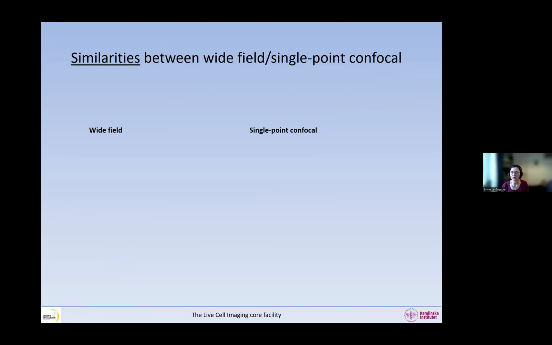We actually excite also outside the plane of interest, we throw away the light. So here are the similarities between wide field and confocals. People have a tendency to think that the wide field system is very simple and maybe only used for live samples and only for transmitted light, but it's not true. So we can have upright or inverted microscope for both of them.